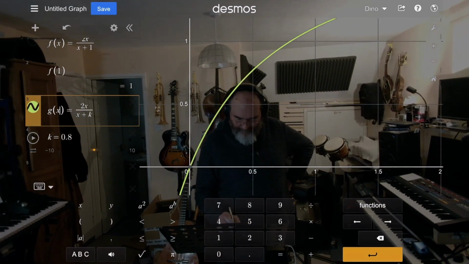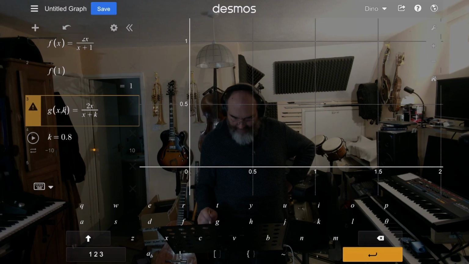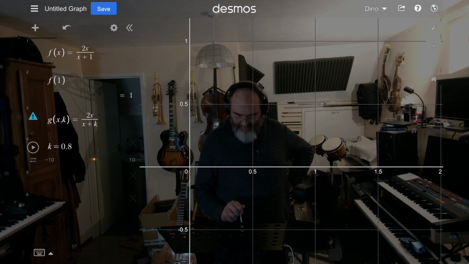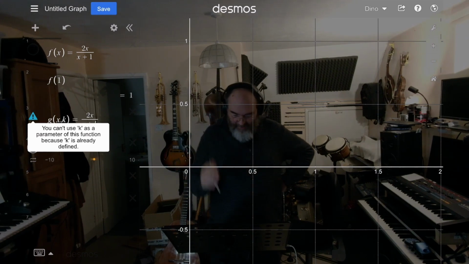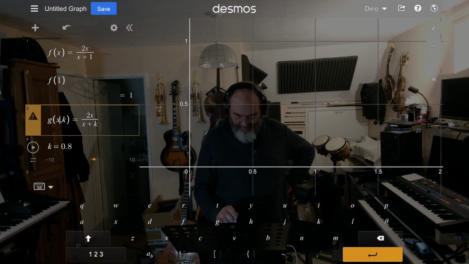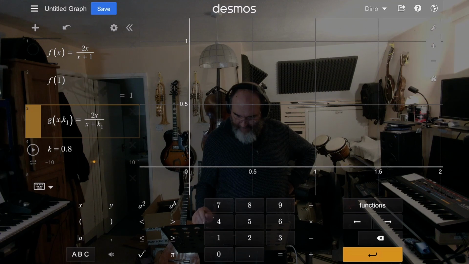So what I have is the function g of x. I'm going to put g of x and k. What does it not like? Doesn't like something about that. You can't use k as a parameter because k is already defined. Oh yes, that's really annoying. So I'm just going to call it k1. Give it a different name.